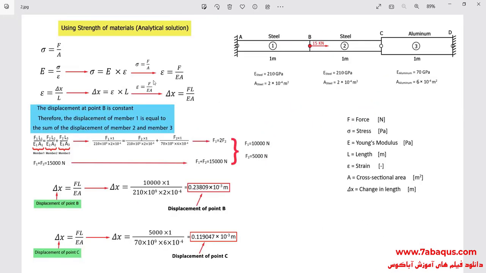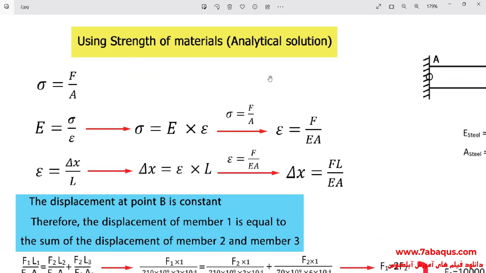In this picture, as it's observed, the problem has been solved using strength of materials. Here, using the simple and basic formulae of the strength of materials knowledge, we can easily solve this problem. The formulae used here are as follows. The first one is the stress formula, and as you know, it is equal to F divided by A. F stands for force and A stands for area.